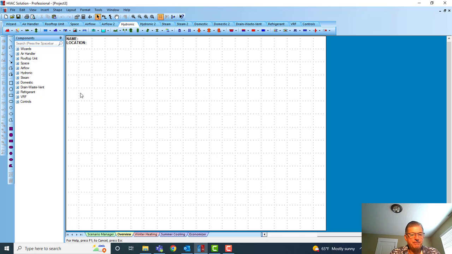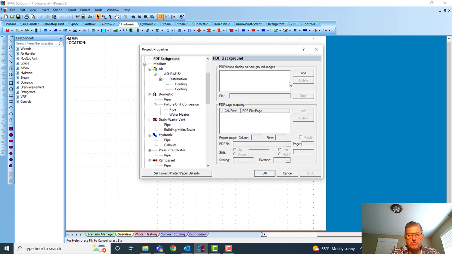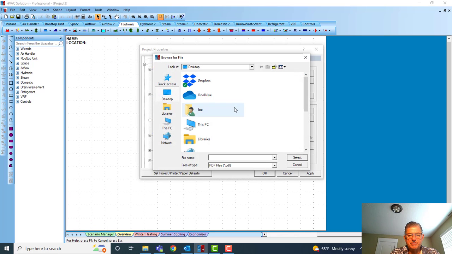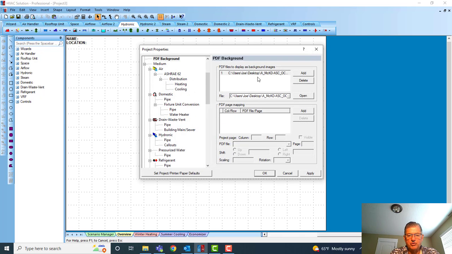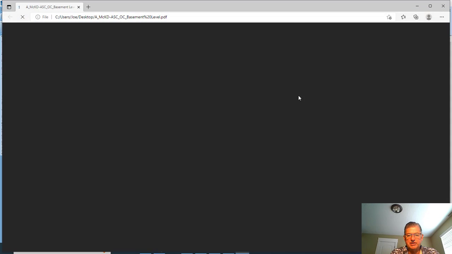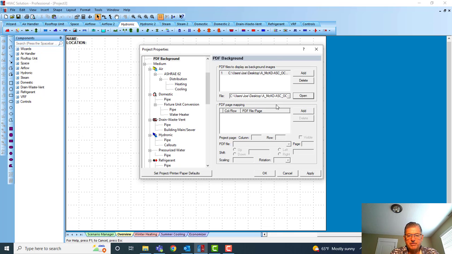Okay, now I'm going to come here to File, PDF background, and I'm going to go to my desktop. And there on my desktop, I just have a PDF of a floor plan. I can open that up in here and just see what it is. That's the PDF I'm going to bring in. And now I'm going to add it to my project down here.